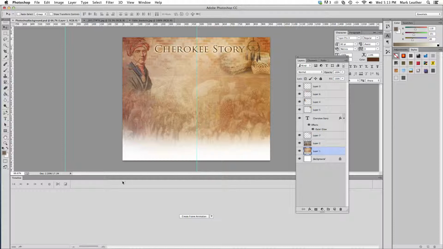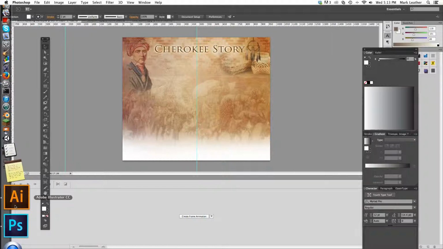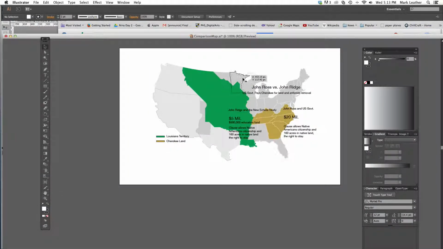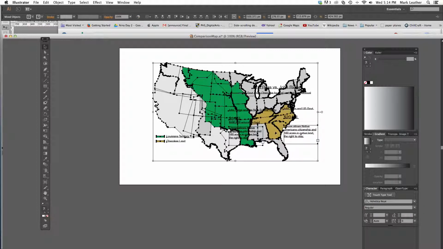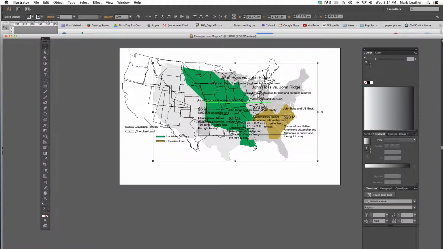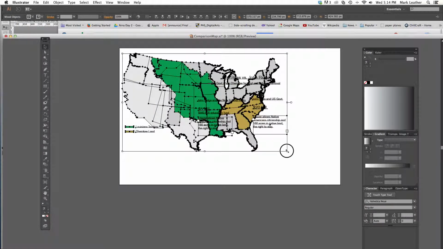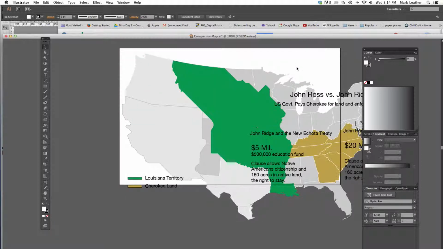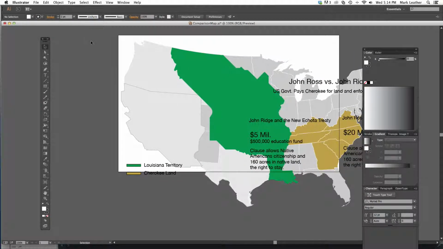Illustrator is a vector program. I'm going to jump over to Illustrator really quickly just to prove the point of what I'm talking about here. So we can see that this is a vector map. I'm in Illustrator right now. These are all vectors. I can size this up, and as you can see, I don't lose any image quality when I size this thing up. Really retains the image quality.